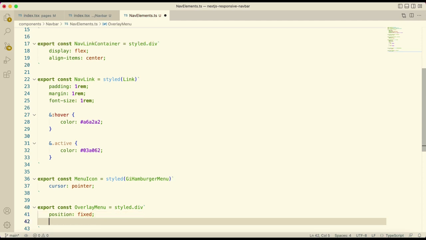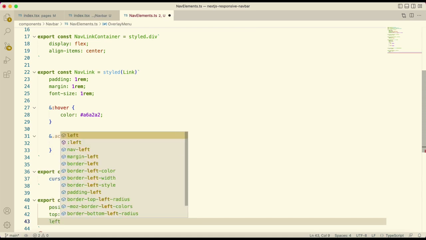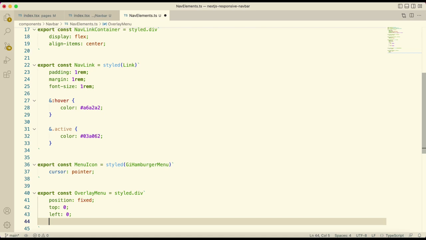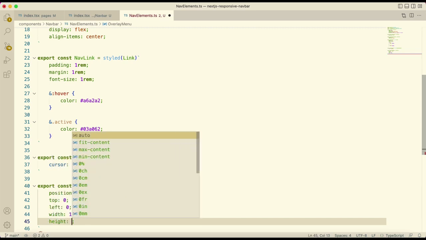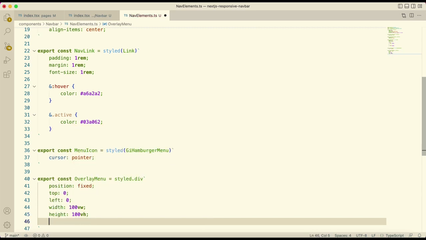Position, fixed. Top, 0. Left, 0. Width, 100 VW. Height, 100 VH. And give it a background color.